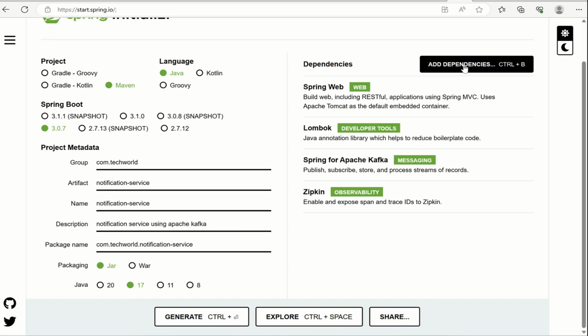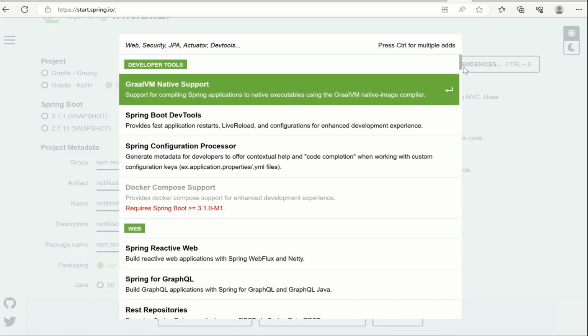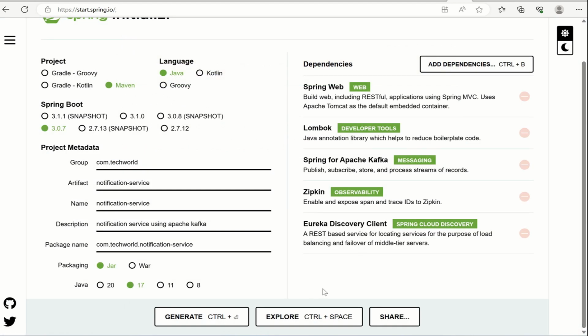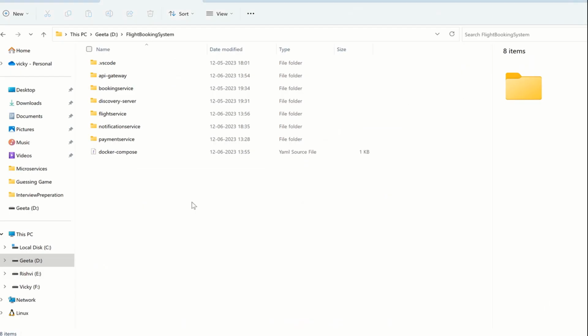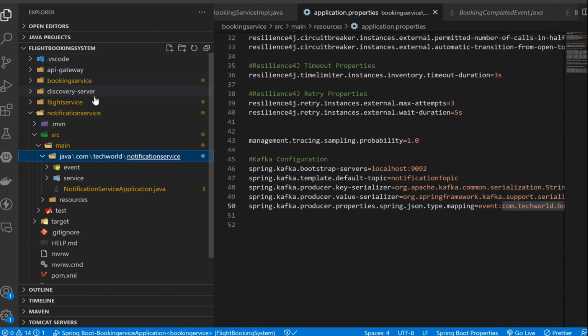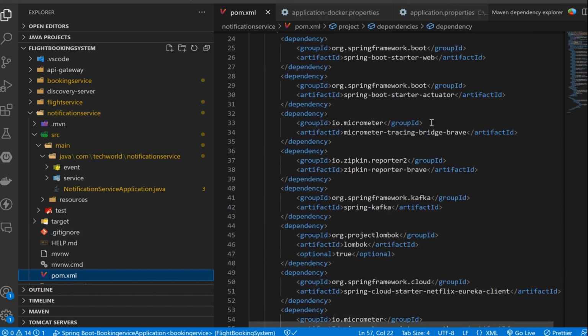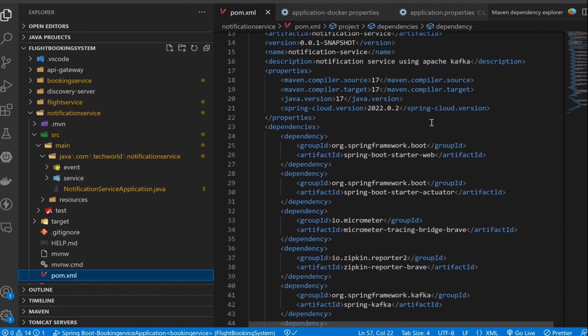and we want to use this module also as a Eureka client so that the discovery server can notify this. So let's add the Eureka client and click on the generate option. Now extract this folder and copy this folder in your main module. Once it is done, go to Visual Studio Code, and here we can see the pom.xml file. Okay, and we will make sure that all these dependencies are available.